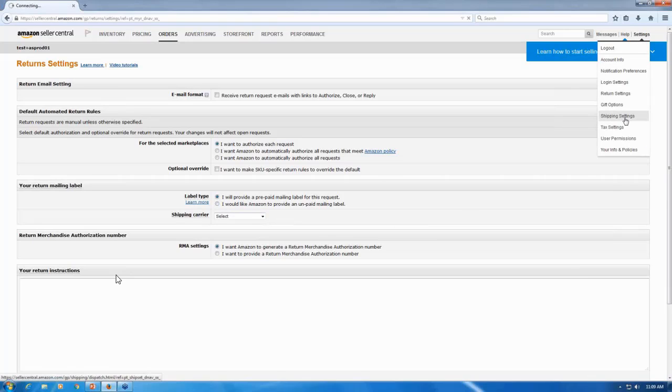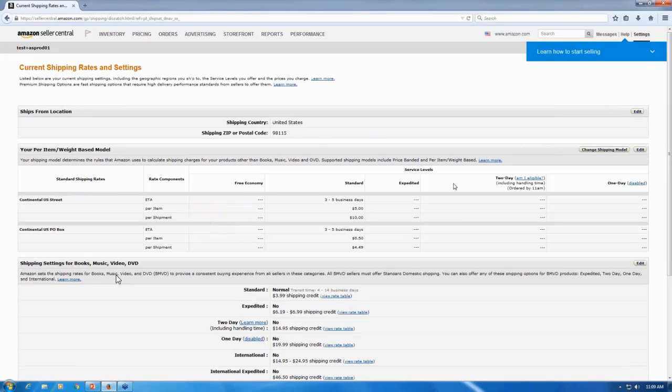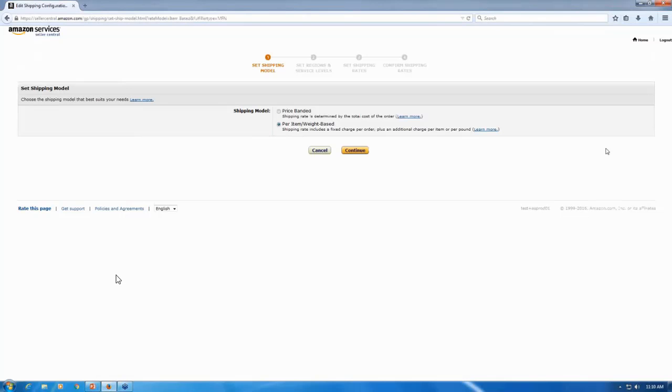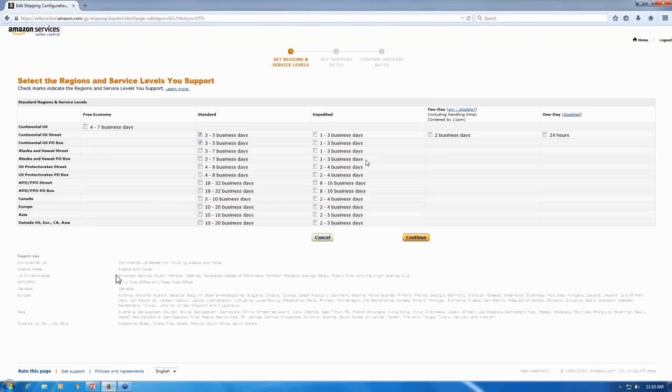As far as shipping settings go, we're still currently under a weight-based or item-based model. If you want to change your shipping model, you can click the button here. You can choose to ship by price banded method, which essentially means that shipping is charged based on the total amount of the order and the rates that you determine, or you can do it on a per item or weight-based model. If you choose to keep the per item or weight-based model, the first thing you do is select your region and service level.